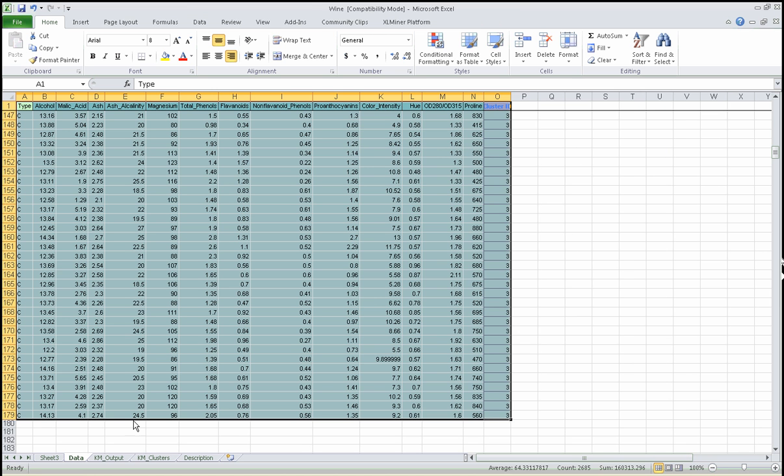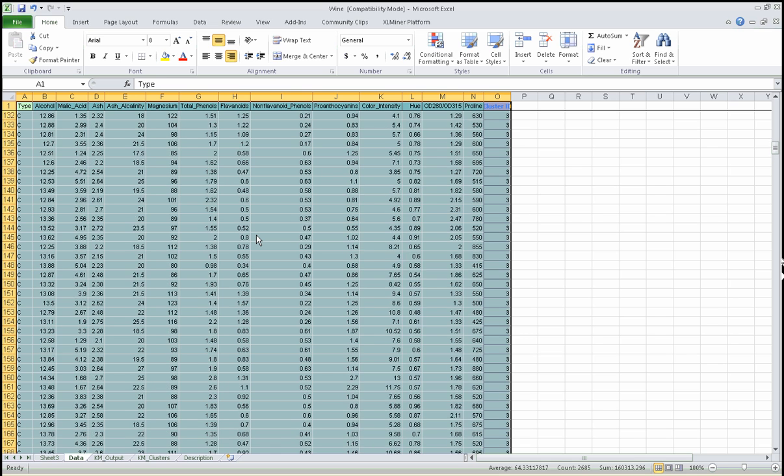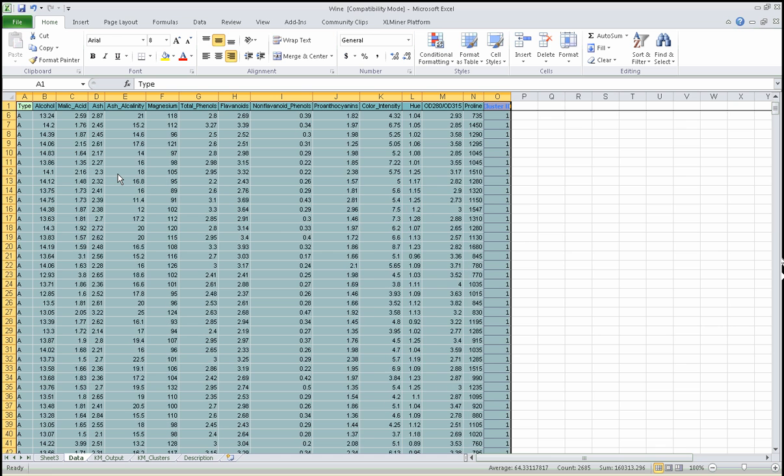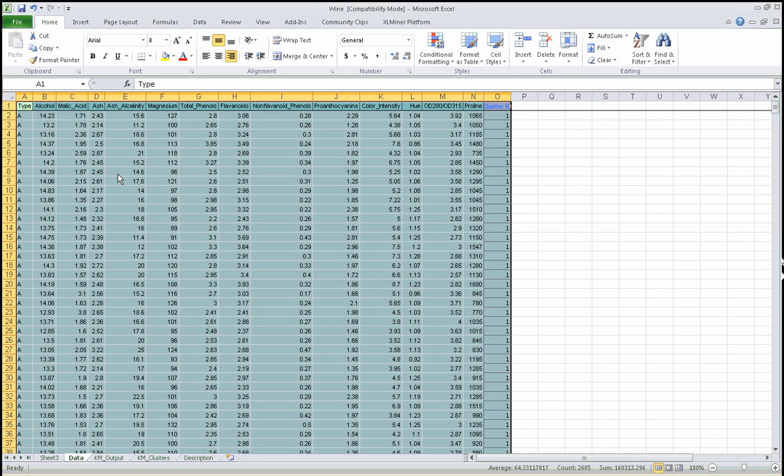Of course, now we know that clustering works very well. So once we analyze the content within each wine, we can put all of them together and then cluster them into different groups. So this is how we do clustering using Excel Miner.